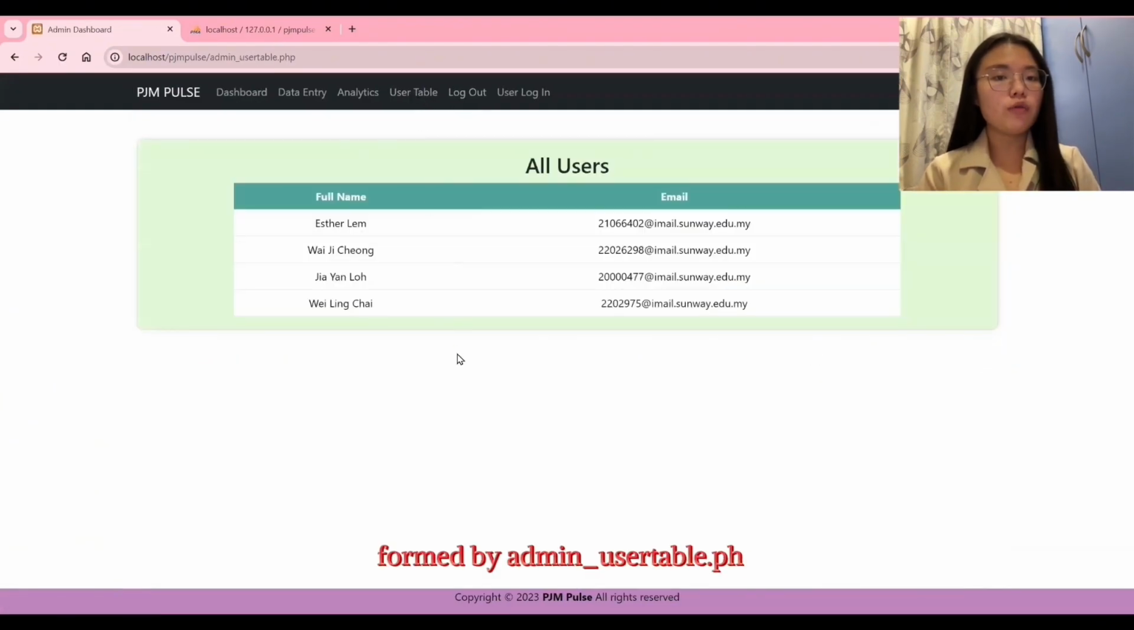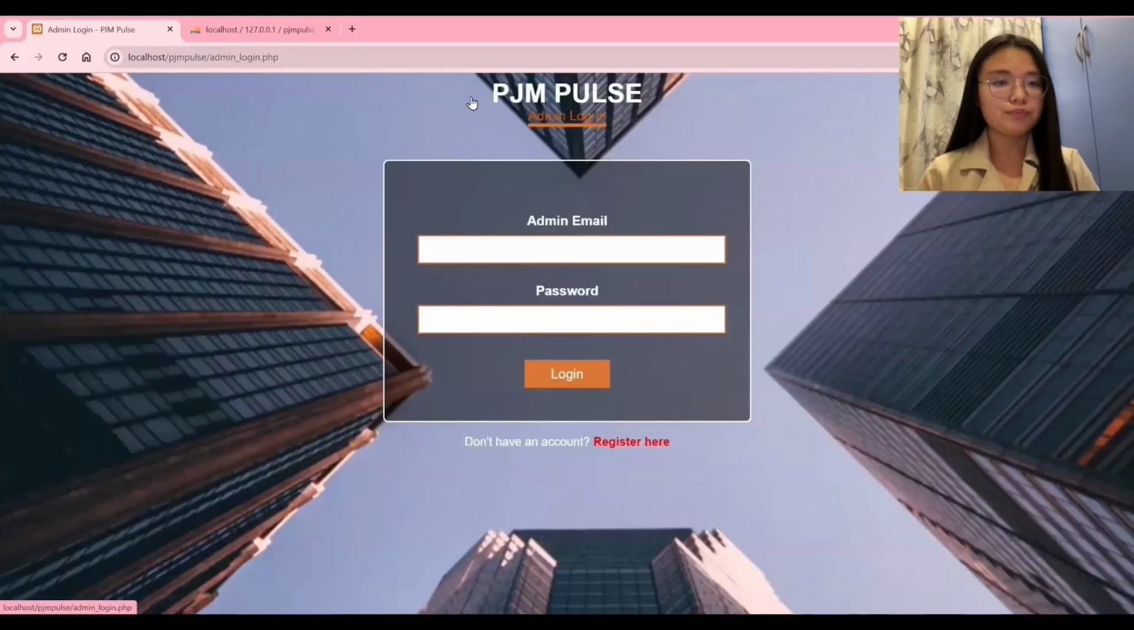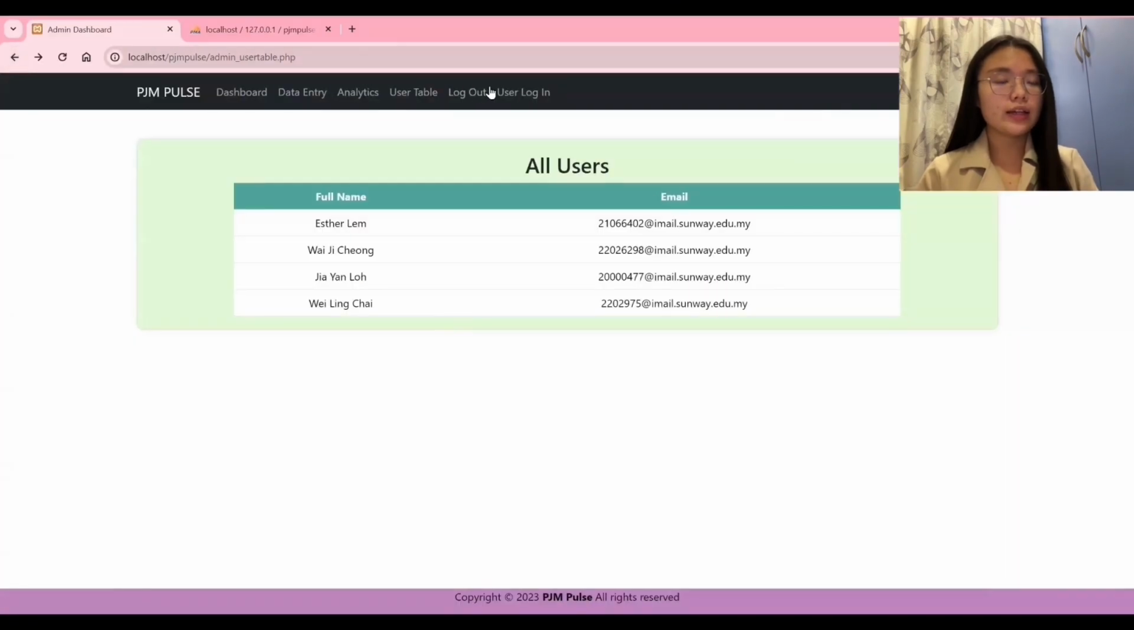The last section is the user table. This is an overview of logged-in users in the front-end system. For the front-end system, Jenny will explain it later. So this is all about our sections in the admin system. If we want to log out, we can click log out here. And you can also click here to log in to the user system.